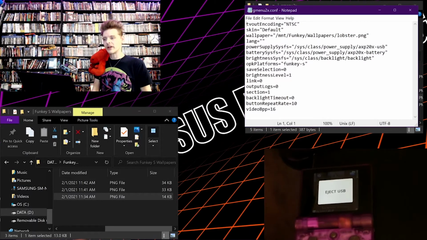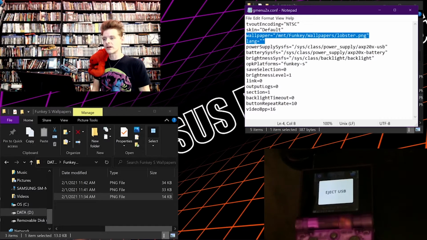So get it open, and here you see this crazy thing. Don't be overwhelmed. It's not even that much text. It's not a big deal. Most of this stuff is just settings that are being saved whenever you fiddle around on your Funkey S. But the most important one is this right there. That is the wallpaper that you're going to want to manipulate. You can leave the wallpaper equals and the quotation mark the same. What we want to change is what's within the quotation mark.